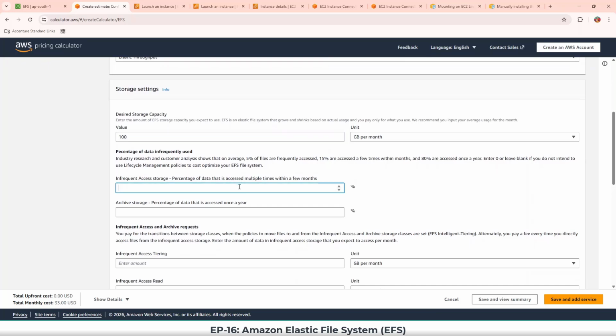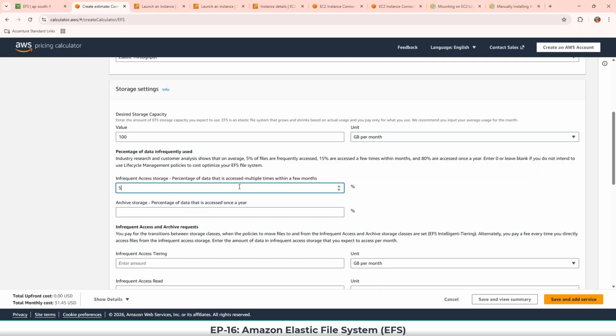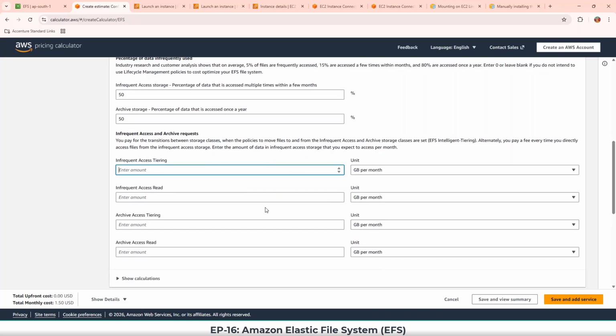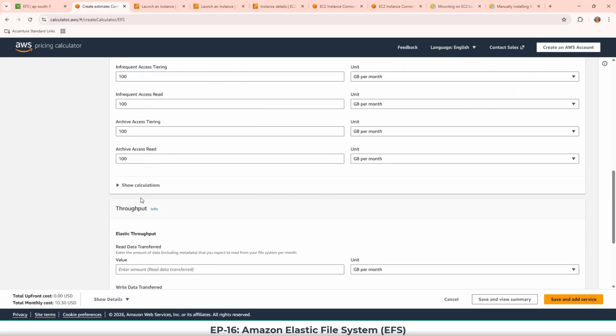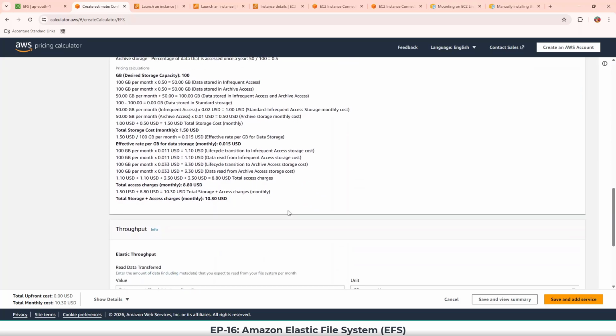So as I said, 50% of the amount of data which I would like to infrequently access, and 50% every month I would like to store in the archive. Depending upon that, I'm trying to calculate the price. I'm going to mention 100 GB as infrequent data, 100 GB as read. I'm just adding 100 GB of data randomly to show you the cost associated. If I simply show calculator, it is going to cost me $10 per month, right?